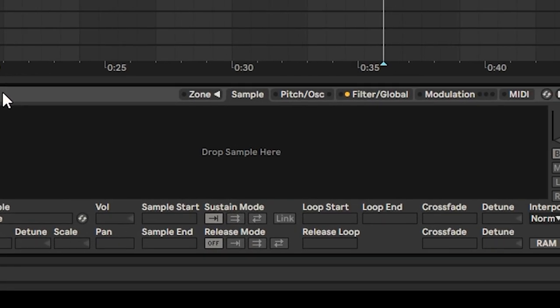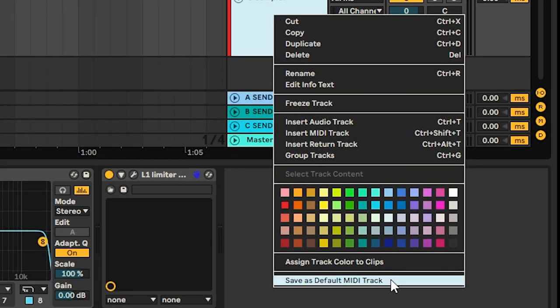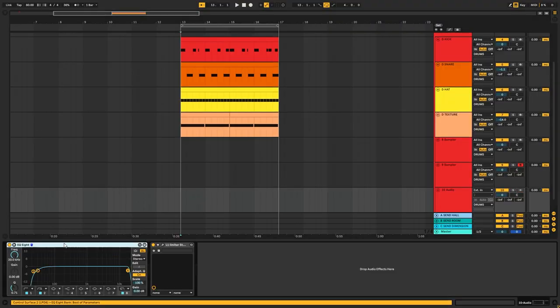Now you can take a look at your projects and figure out which instruments and effect you like to use a lot. For me, it's this MIDI pitch, the sampler, the EQ, and the limiter. Now we just click this button. Save as a default MIDI track. So every time you bring out a new MIDI track, you're already gonna have this stuff. You can do this for audio tracks as well. On audio tracks, I use just an EQ and the limiter. Saves time. I say we go figure out some chords.